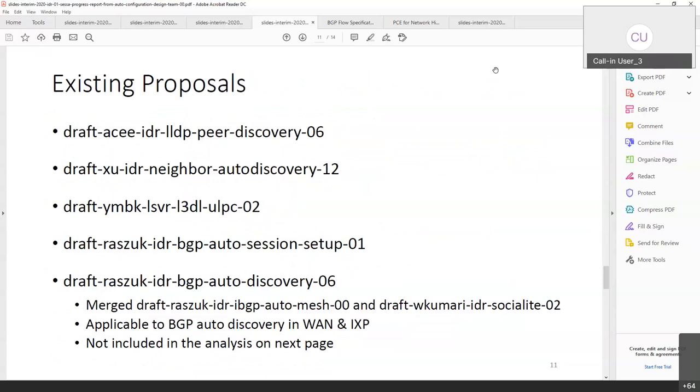Okay, on this page we list the existing proposals we reviewed and discussed in the design team. There are four drafts which are mainly about the discovery in the data center. The last one is merged from two other drafts, and it is mainly about the BGP auto discovery in the one or XP scenarios. So currently it is not listed in the analysis on the next page. Okay, we can go to the next one.